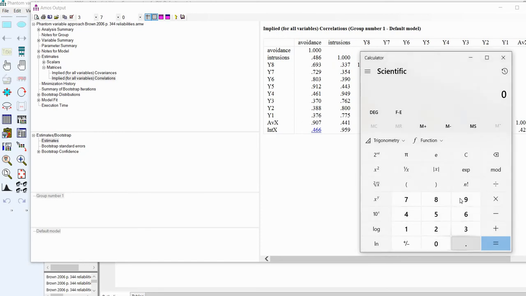We can just say 0.907. That's between the avoidance factor and the phantom variable right there. If I square it, I get 0.823 roughly. And if we do the same thing for the intrusions factor, if I take 0.959 and I square that, I get an estimate of around 0.919.